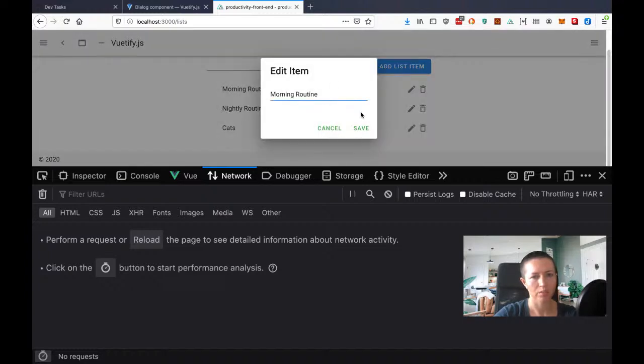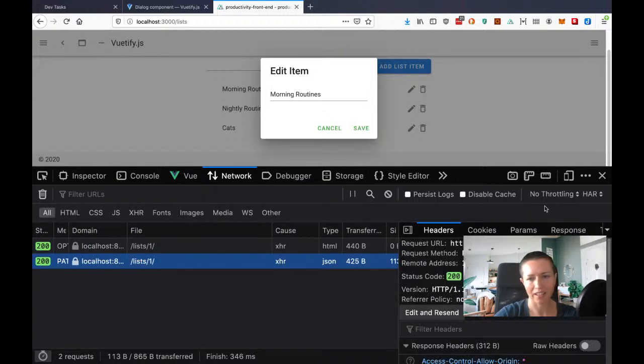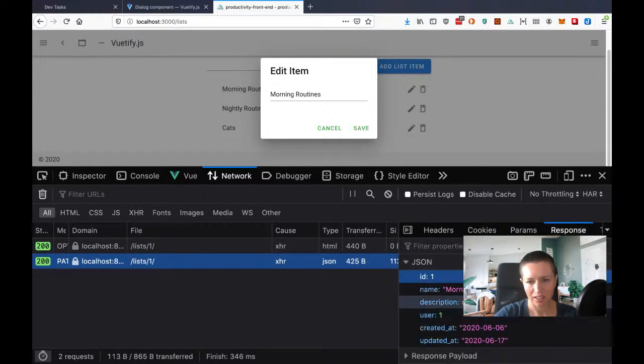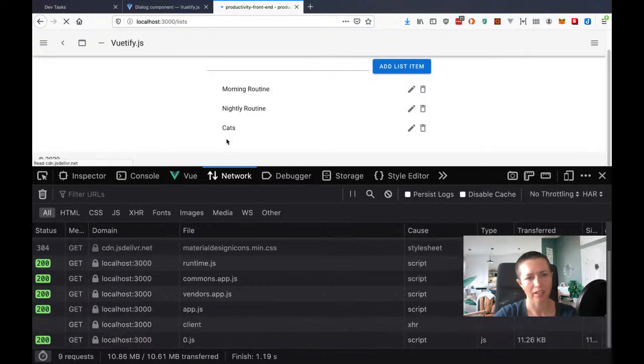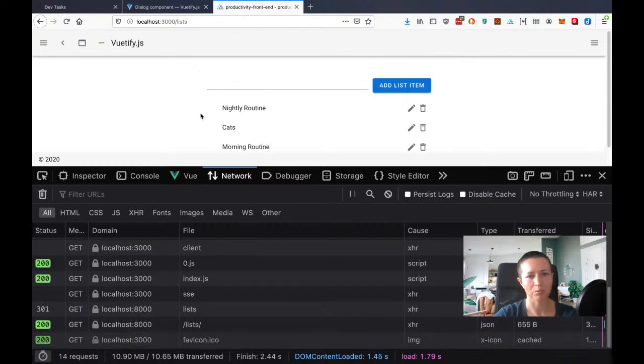So morning routine to morning routines. And I get a 200 back. Response. What? Why would it? It didn't update anything. I changed it to an S, but it didn't update. I have to figure out why. Okay, I got this exact same thing back. So why didn't it update?